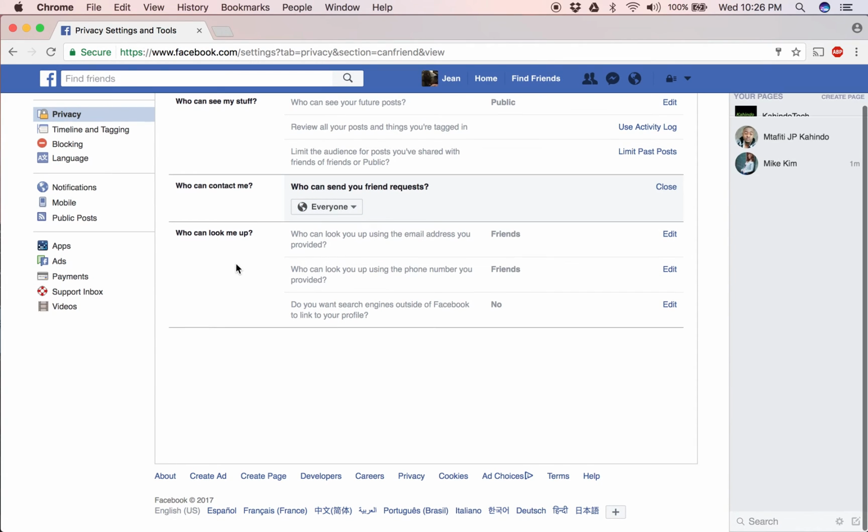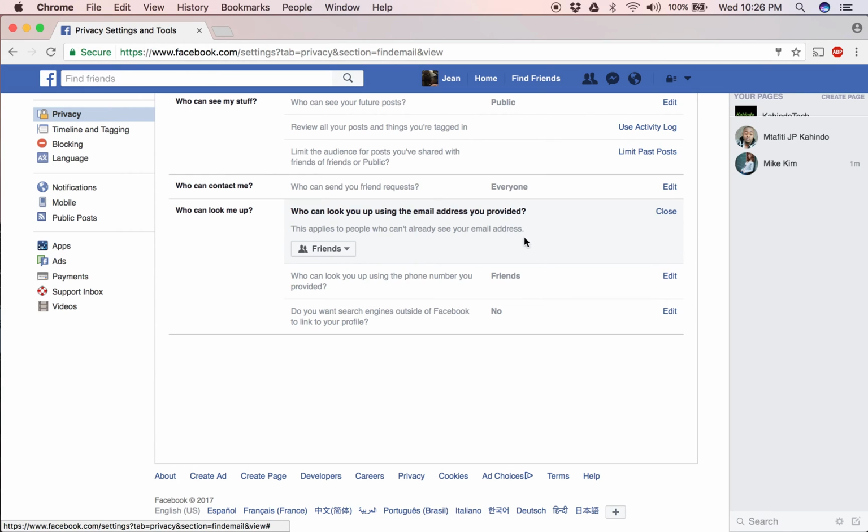And then you can also choose who can look you up and how they can do it. So this one is an option for who can look you up using your email. When you click edit, you can choose different settings: friends of friends, everyone, or just friends. Also, you can choose who can look you up using your phone number, or in search engines such as Google, can they look you up by typing your name or stuff like that.